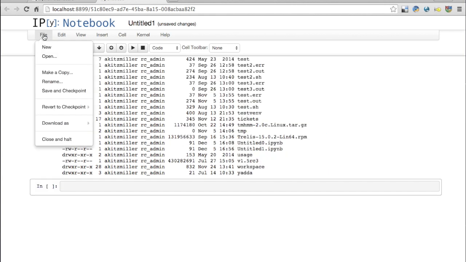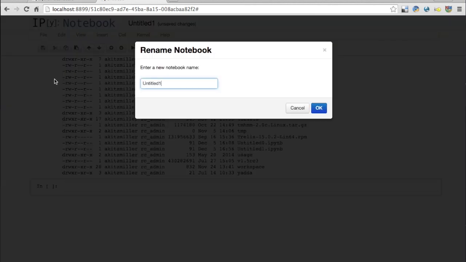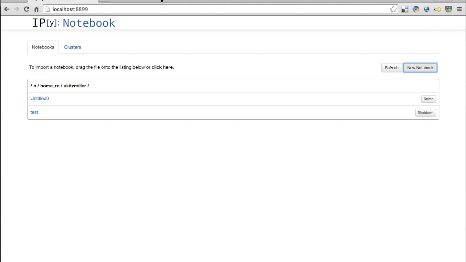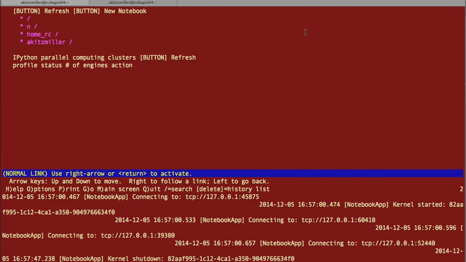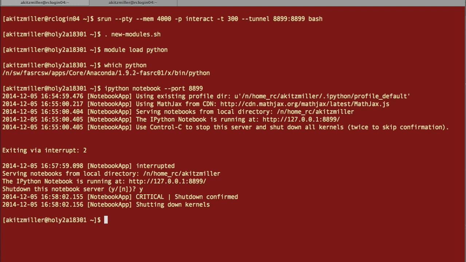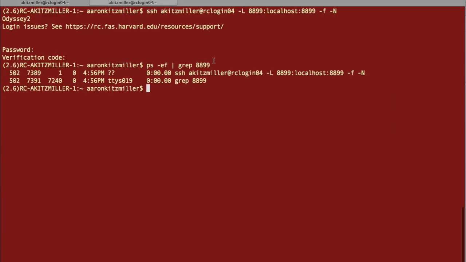Give this notebook a name, close the tab, and shut down the notebook. I can shut down the server with a Control-C, and we're done. When I exit the interactive session, the port forwarding tunnel will be automatically cleaned up. Now the last bit to take care of is to kill the background SSH session on the laptop.